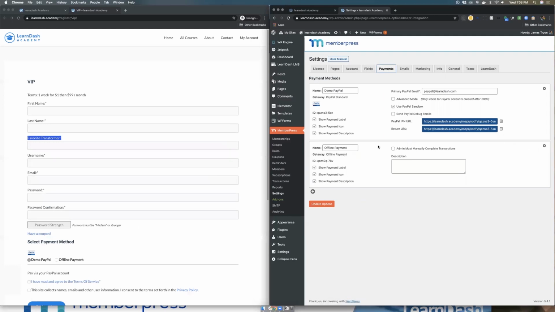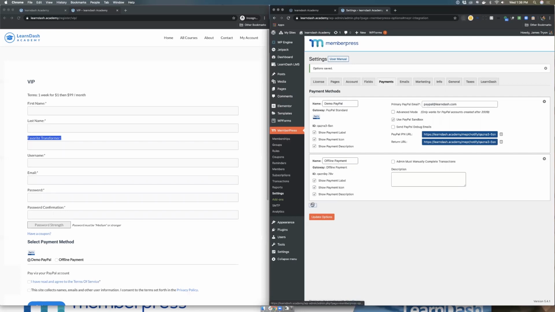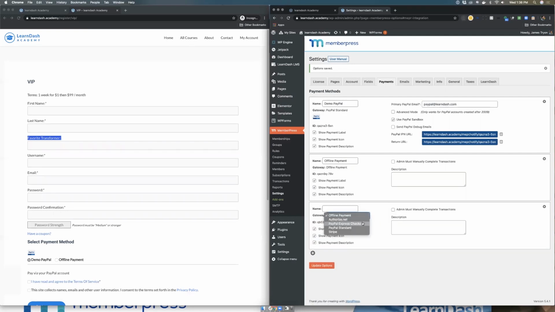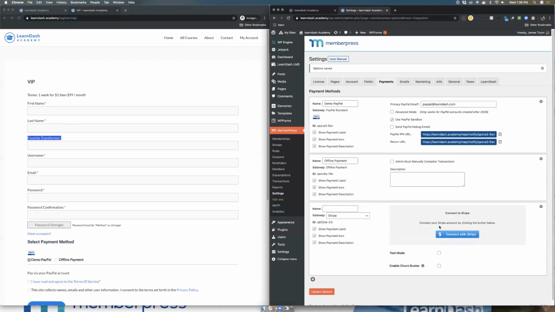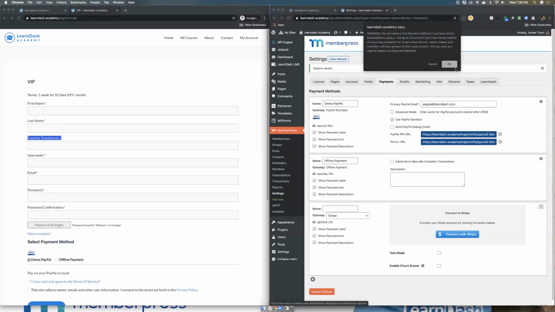The payments we talked about earlier, there's not much else we have to do here. But if you were to add another payment option, you would just need your API username and password, your signature, you'd be good to go. Same thing with Stripe. You just need to connect with Stripe, go through their little wizard. You would spend more time on Stripe and PayPal than you would making sure that it worked on this side. So we're not going to mess with that.